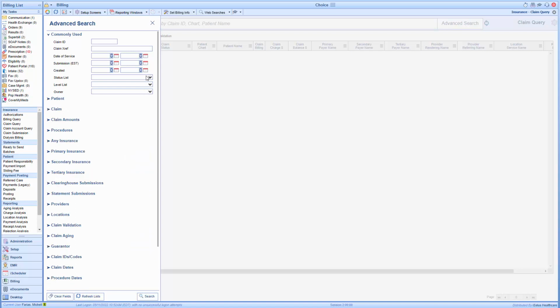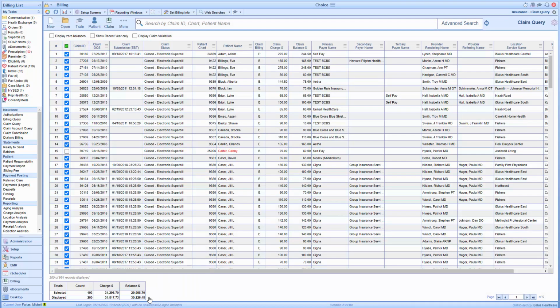In this case, I'm going to go ahead and search for my claim statuses of closed electronic superbill to be able to proceed with reviewing and correcting those claims to get them out the door. Once I selected my status, you notice that I click search on there, and this will then bring up all my claims that meet that criteria.